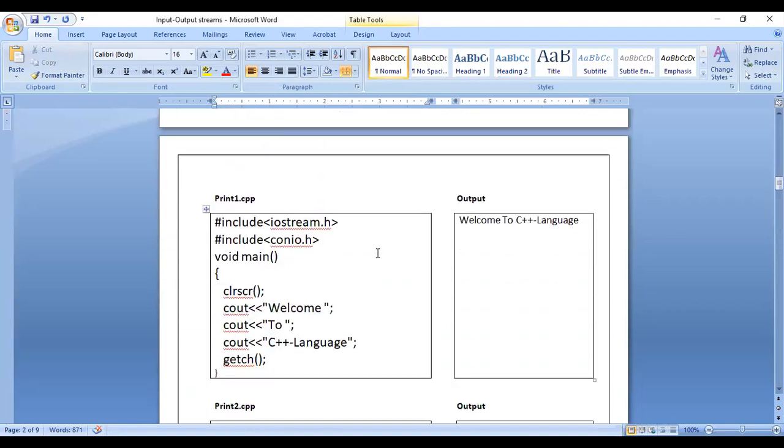Okay. Next, second program. I have used three cout statements here. In first cout statement, I have written welcome with one blank space. So this is the blank space I have used. Next cout statement, 2 with one blank space. Next, C++ language. See, in the program, I have written three cout statements, but in the output, it will appear in one screen, one line only. So in the next example, you will come to know why it appears in one line.